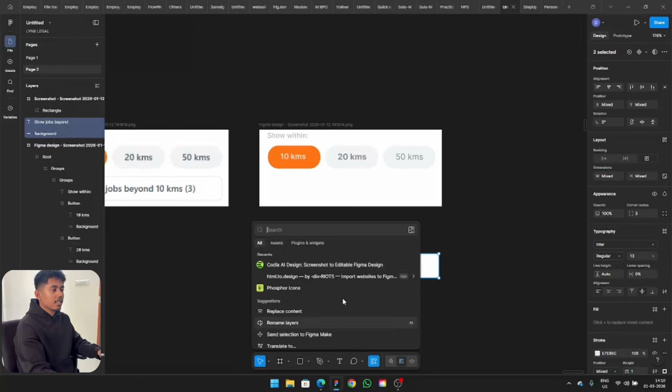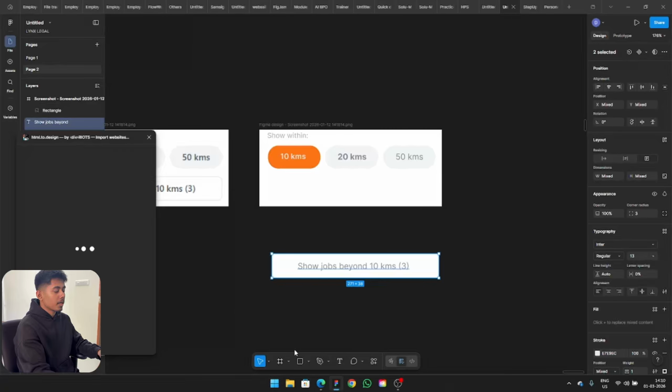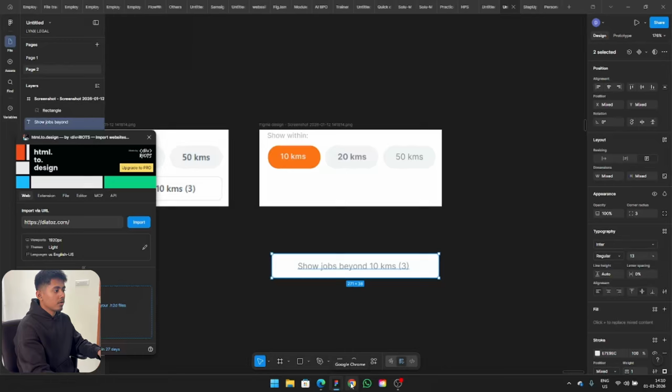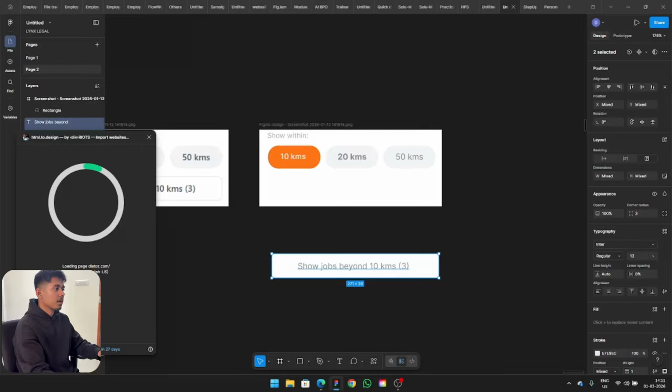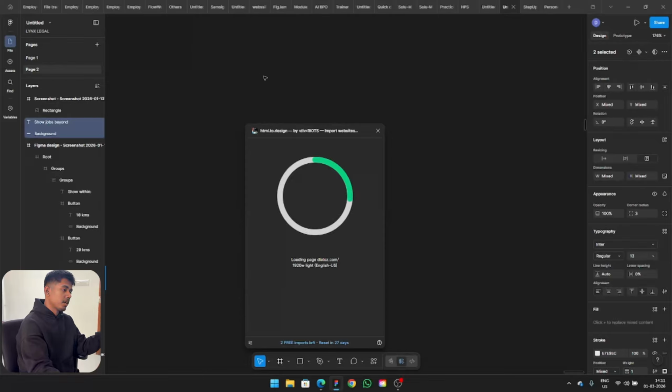If it's required, then there is HTML to design. I think everyone knows what HTML to design is. You can use it as a plugin also. You can paste any page, this is my office one. I can show you just how it works. I have clicked on something and it is going to directly export the whole UI from there to here. It's going to paste it. So these are the things I'm using nowadays.